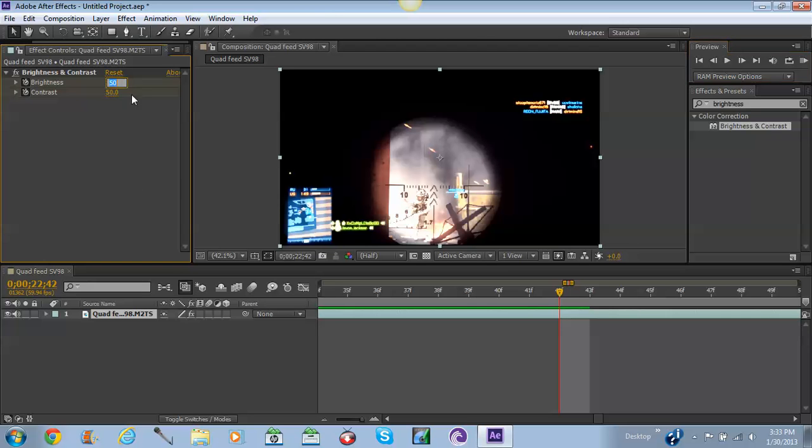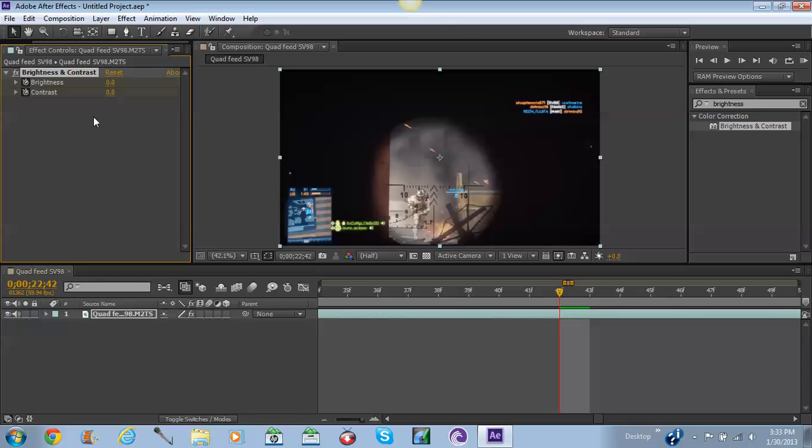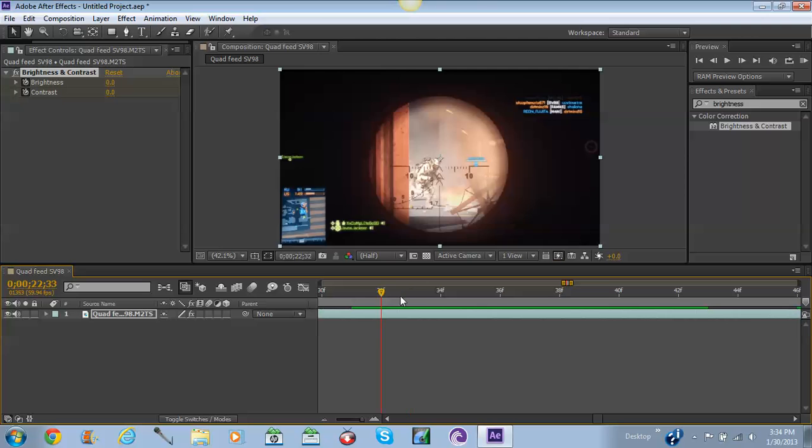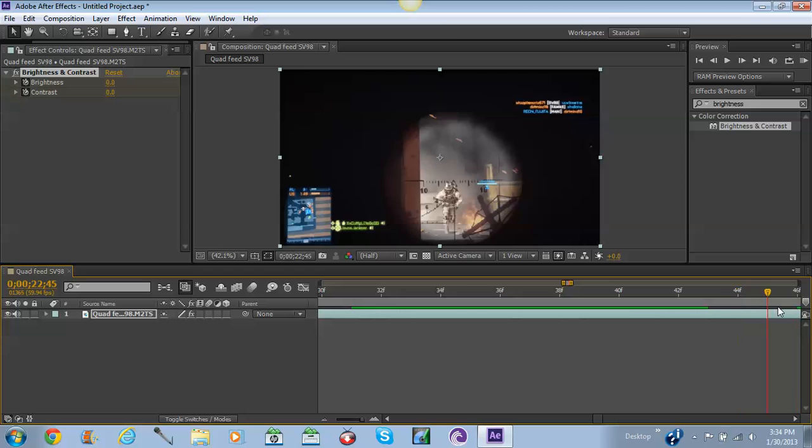And we're going to click up here, put 0 in for the brightness, and put 0 in for the contrast. And now it's back to the original form. So as you can see, it looks kind of cool. So you go from nice and easy to bang, it goes really bright in the shot.